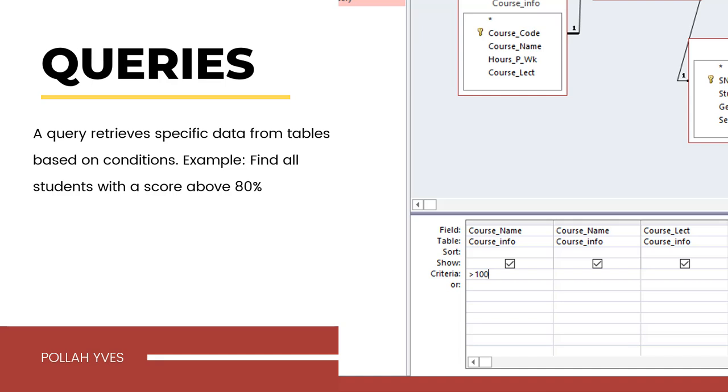On this third video we are going to discuss queries. Very important. We are going to see how you can make queries in Microsoft Access. So what does query mean? We can read here together: a query retrieves specific data from a table based on conditions.